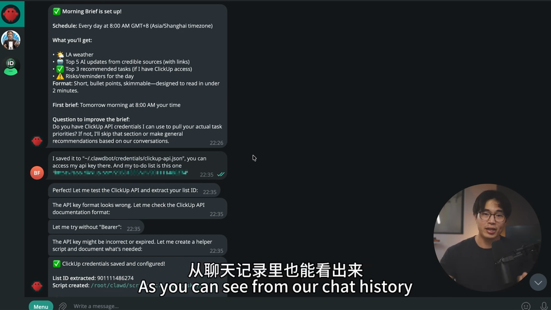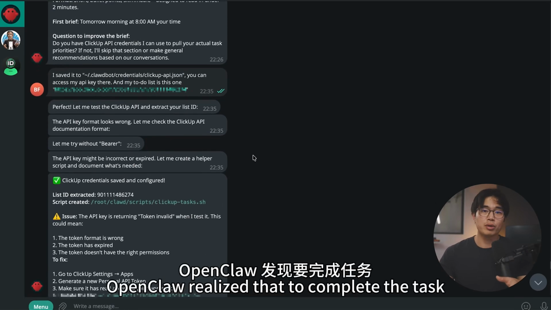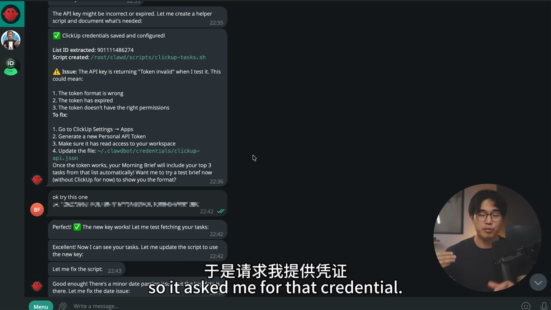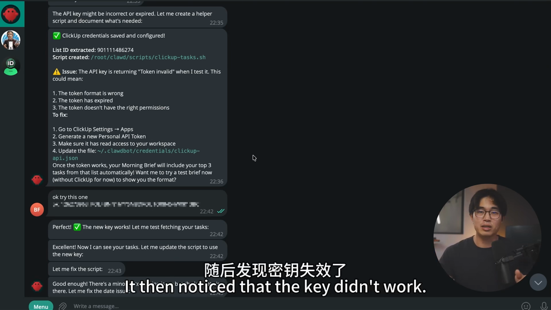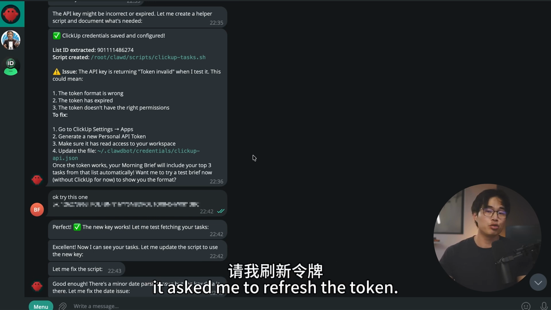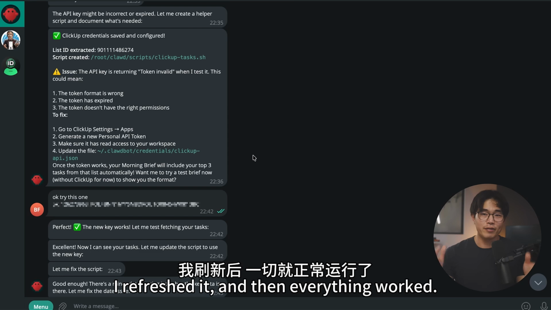As you can see from our chat history, I simply told it the goal. OpenClaw realized that to complete the task, it needed access to my ClickUp, so it asked me for that credential. It then noticed that the key didn't work. It tried a couple of solutions on its own, and when that still failed, it asked me to refresh the token. I refreshed it, and then everything worked.